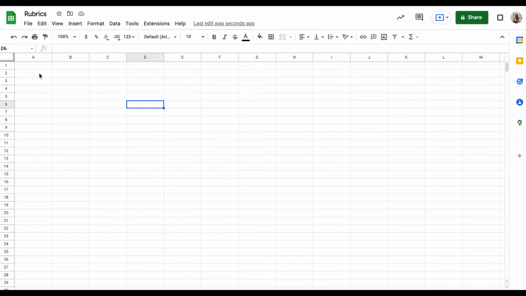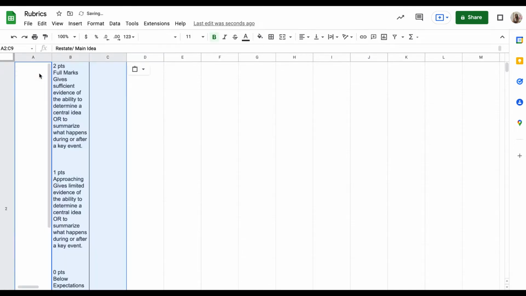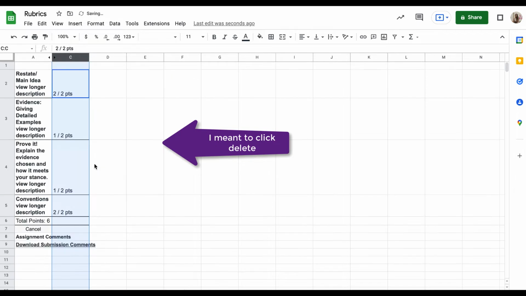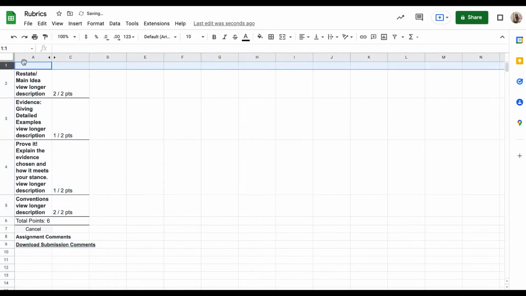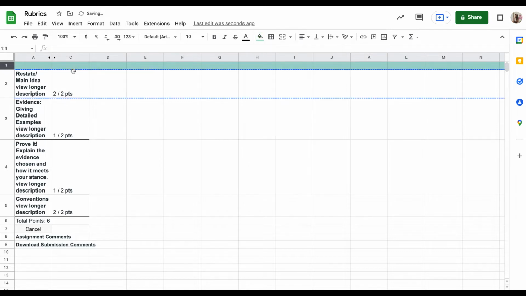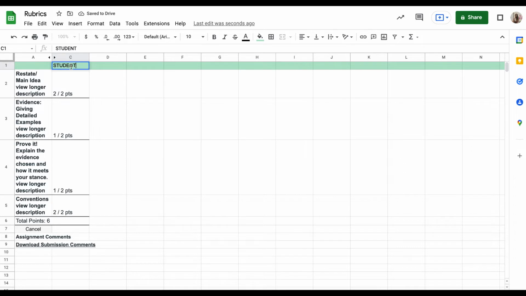it into your spreadsheet. Now we want to delete this column since it's just a rubric and it doesn't contain any information about our students. Make sure there's a row at the very top where you can put your students' names. Make sure that you change the color so you can easily see where to type out the names.